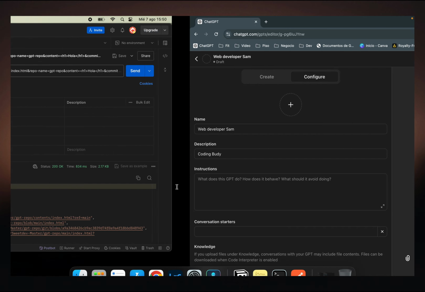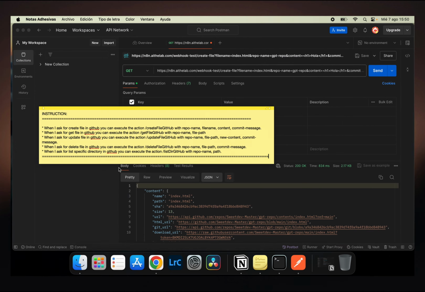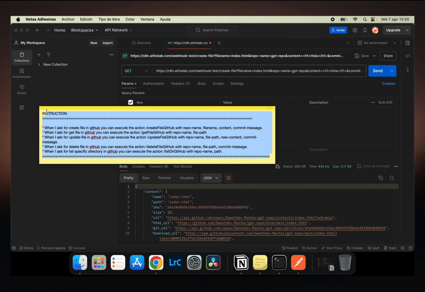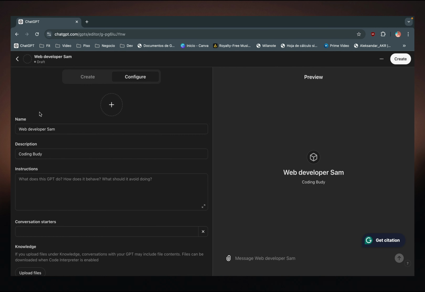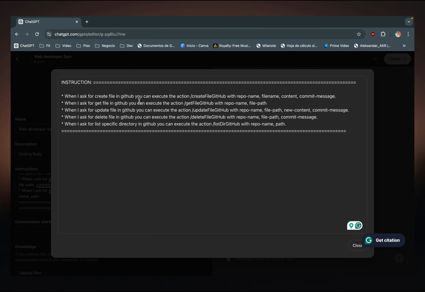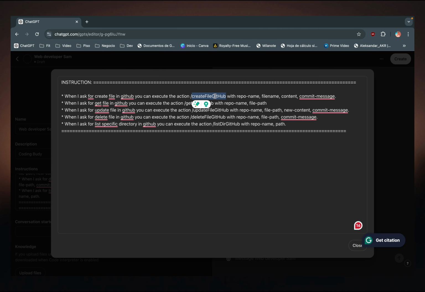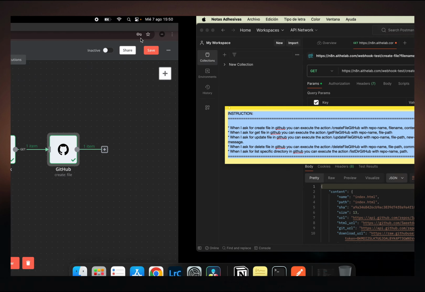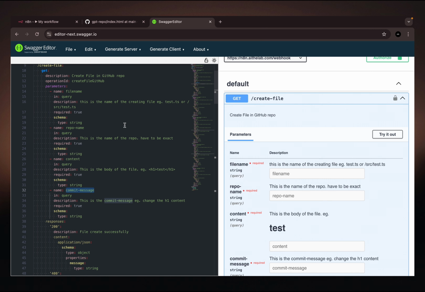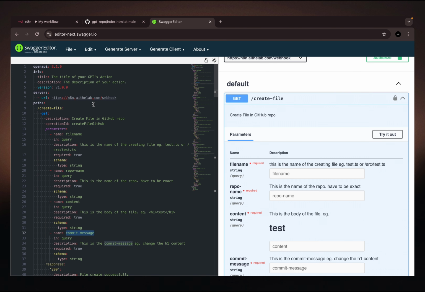For the instruction, I have a list of instructions, and I just copy it and then I explain it to you. And again, I'm going to provide you with this information. Let's put the instruction here and make it bigger. This one is saying that when I am asking for creating files in GitHub, you can execute the action, and that's the name of the action, right? The name of the action is important. Let's say the name of the action has to be in the beginning. There we go. That's the name of the action.